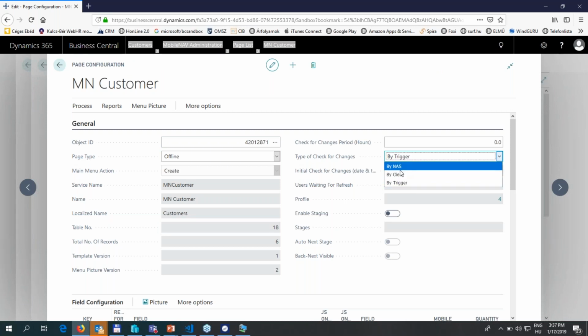Originally, we only had the by NAS and the by client options, and now by trigger is also available. And if you have just a normal page which has a source table with our mnconfig event subscriber codeunit, you don't need to do any further action. It will automatically update that particular date time, and the client will then download the modified records from the page.